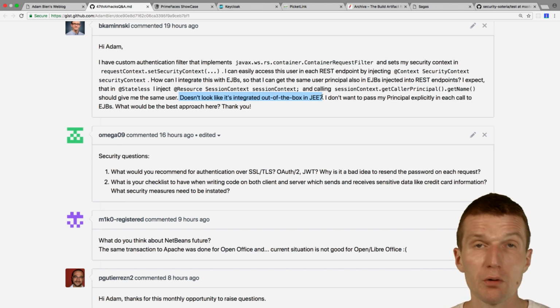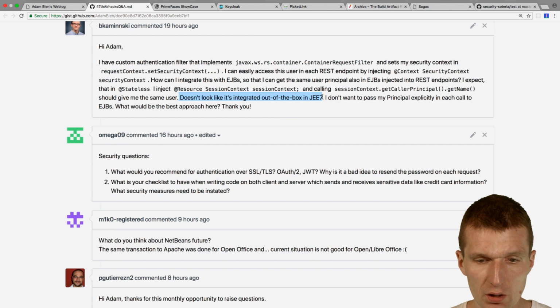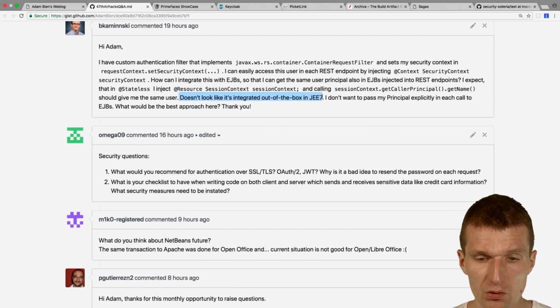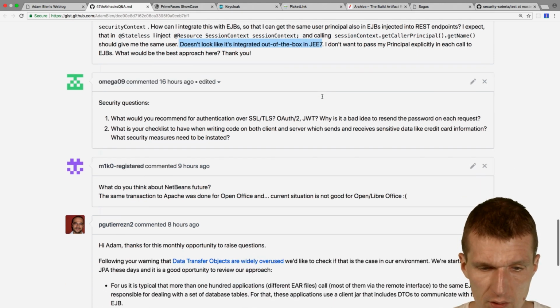Yeah, this was already solved with Soteria. So this extension, I think it's called HTTP authentication mechanism. So you can set it and then it is available until EJBs.